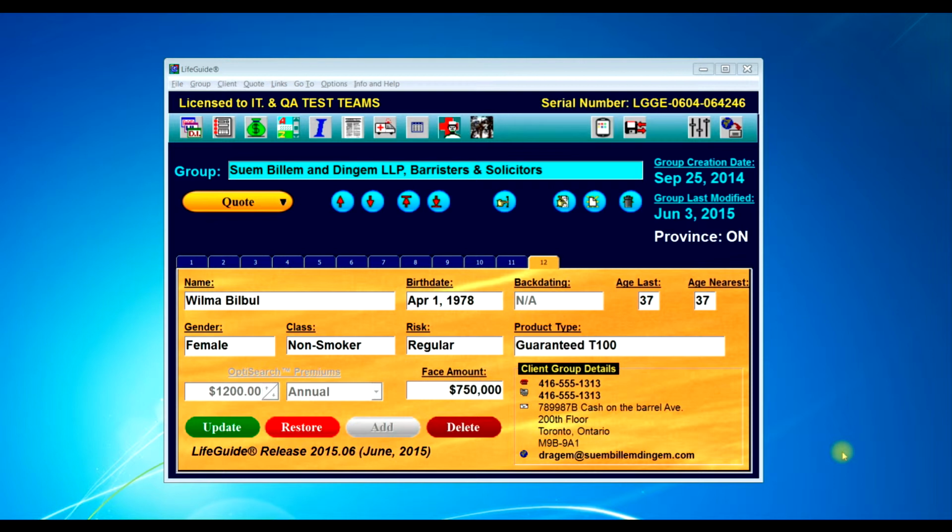For simplicity, we have two clients, a male. Let's just go to him here. A male, we'll call him Bill Balagan, occasional cigarette smoker, age 40, who would be rated standard or regular, as well as a female, Wilma Bilbo, whose age is 37. She's a non-smoker. She hasn't smoked for years. Let's assume that she's also standard or regular.